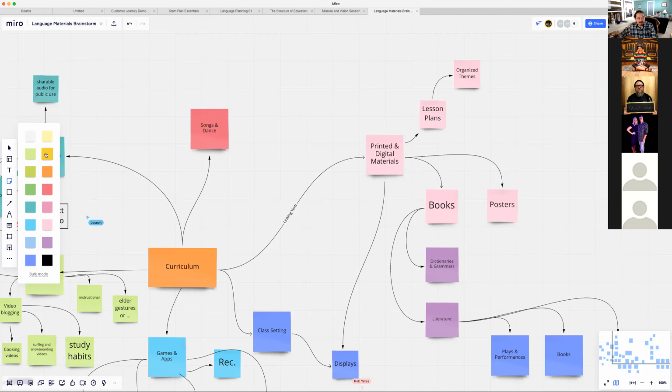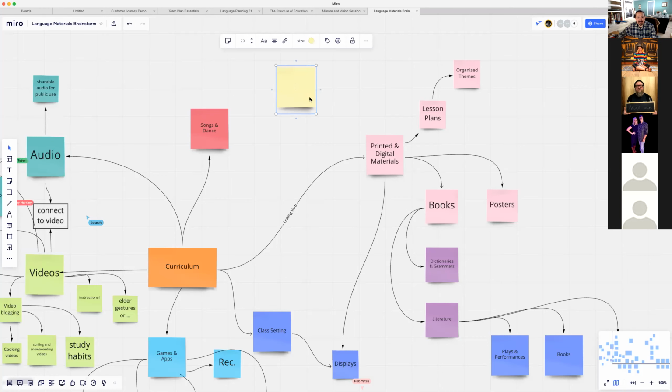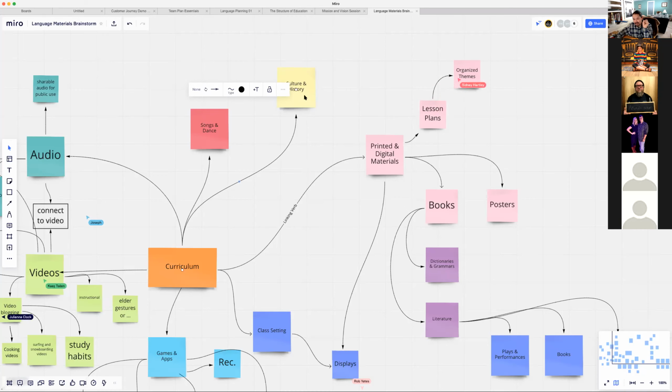So let me go with, I don't think we have yellow yet. So I'm going to say culture and history, right? So this is this whole other category, and then we can later sort of say, oh, we need to make, because some of these are the categories of things, which is totally fine. And then some of these are the types of things. So again, it's all totally fine.